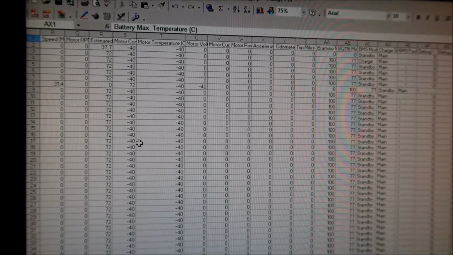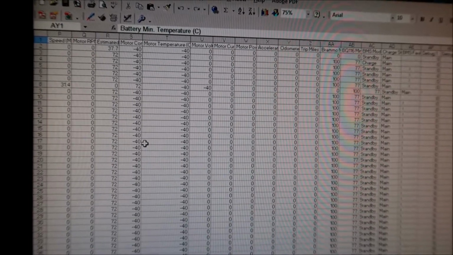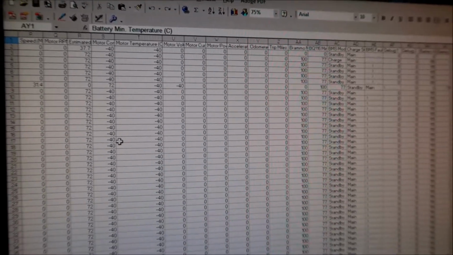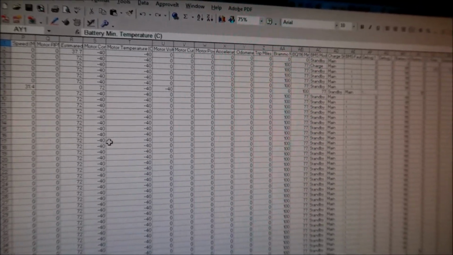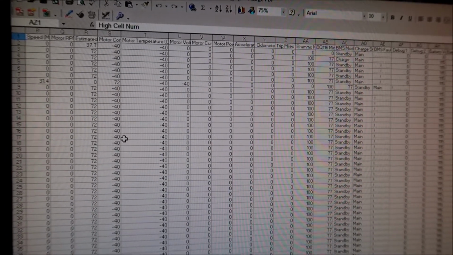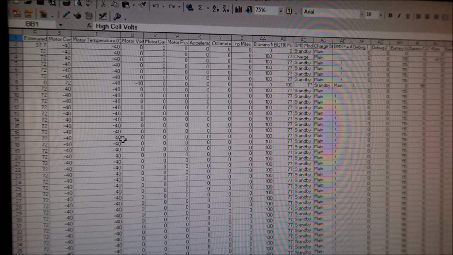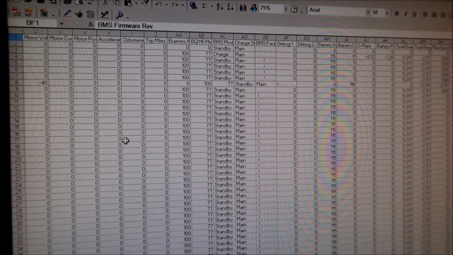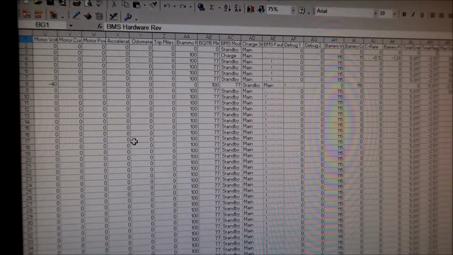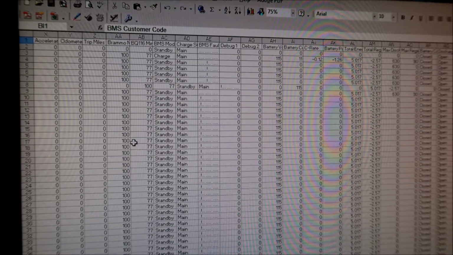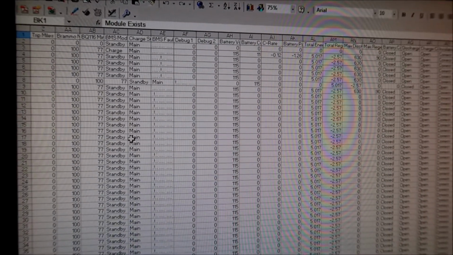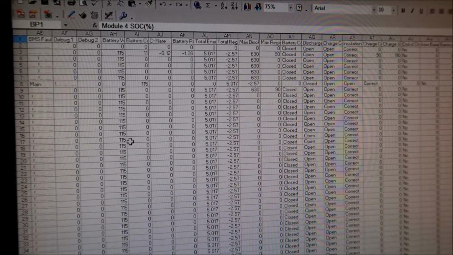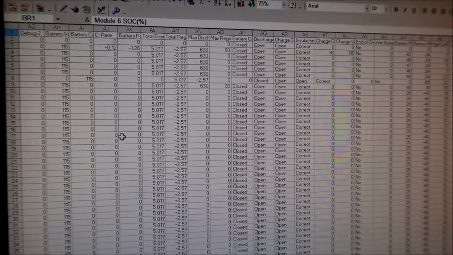Interbalance request number, battery max temperature, battery minimum temperature, high cell number. Ah, you know what this is? This is BTH. And that's BTL right there. Okay, I think it takes an average of the 7 modules' temperatures, or maybe it takes the highest one and then the lowest one. High cell number, low cell number, high cell volts, low cell volts, cell imbalance, module interbalance active, BMS firmware revision, BMS hardware revision, high voltage, BMS customer code, module imbalance active, module exists, insulation resistance, module 1 state of charge, 2, 3, 4, so these are the individual module state of charges.